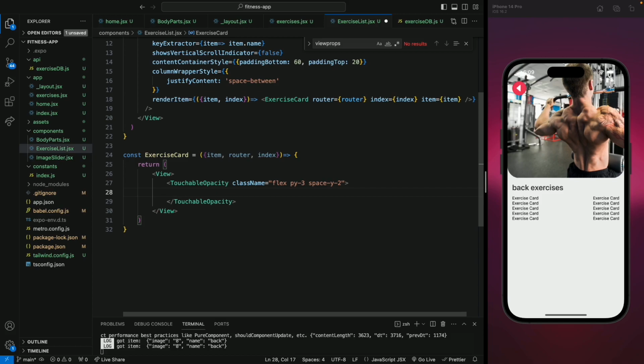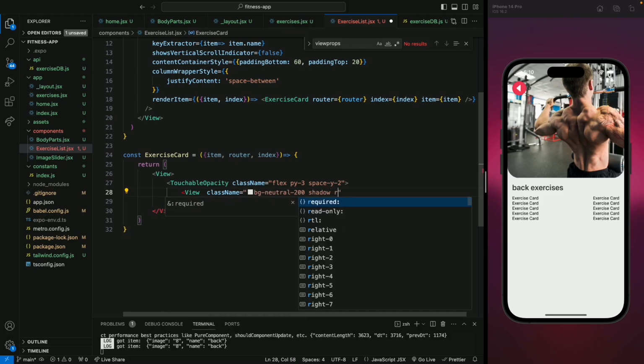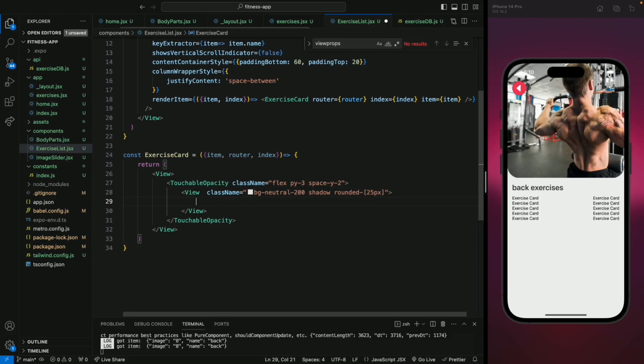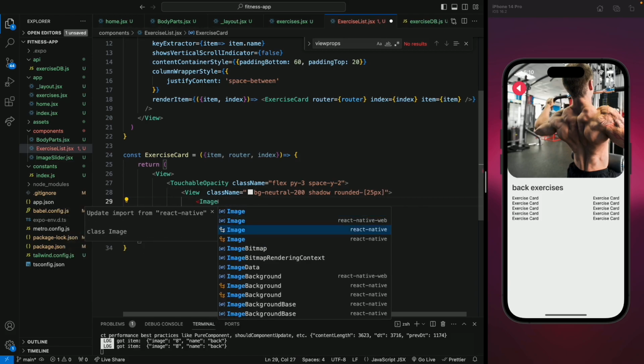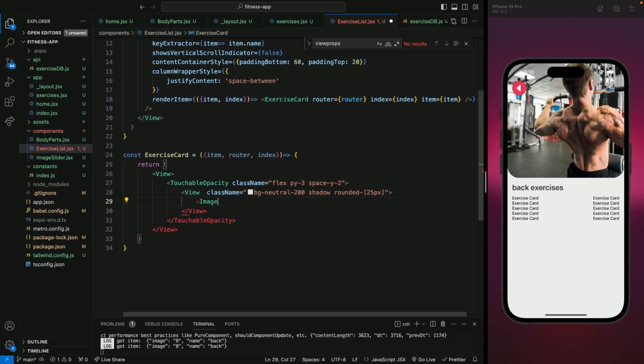Now we'll add another view as a container for our image. So let's give it a class name of background neutral 200, shadow, and it should be rounded by 25 pixels. We need to add this because I was trying to add a shadow on the image and it wasn't working. I was getting a warning that I need to set a background color to have a shadow. So I just figured if I create a view and give it a background color and a shadow, this will work, and it worked. So we'll not use this regular image component.